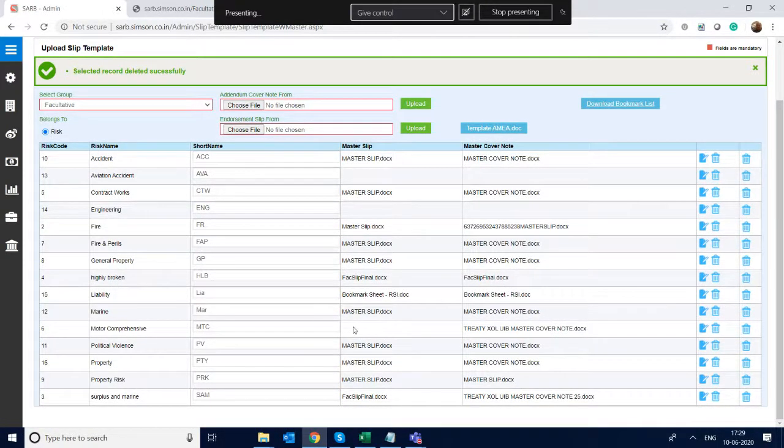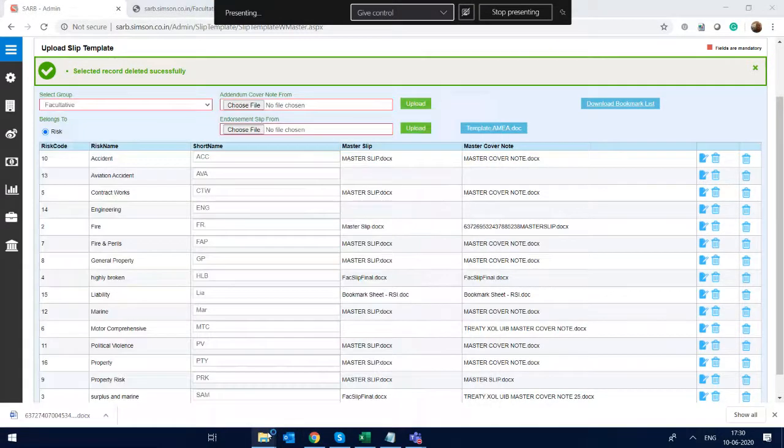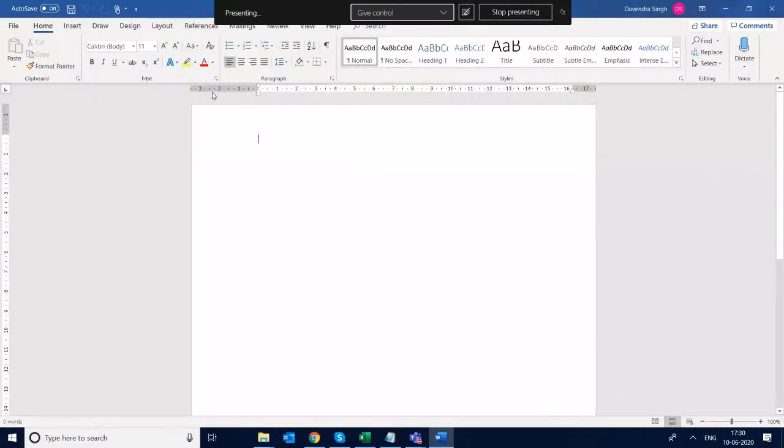Now, how to upload and apply bookmarks. That is, I'm taking this, getting the slip, or creating a plain Word file. Just a Word file, and writing down, say, broker slip.